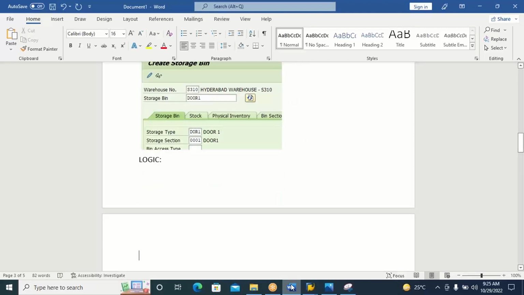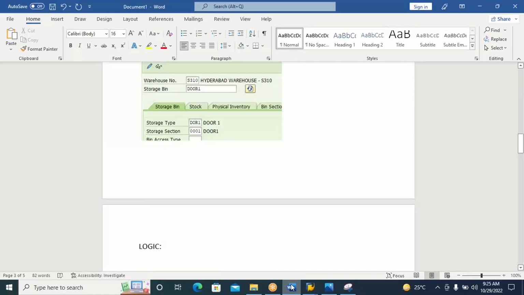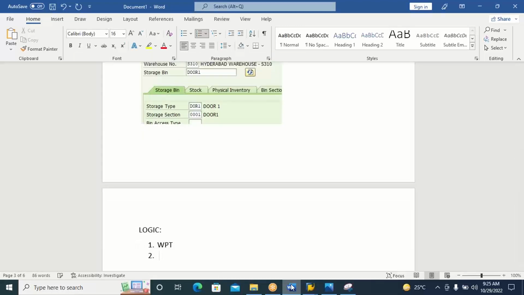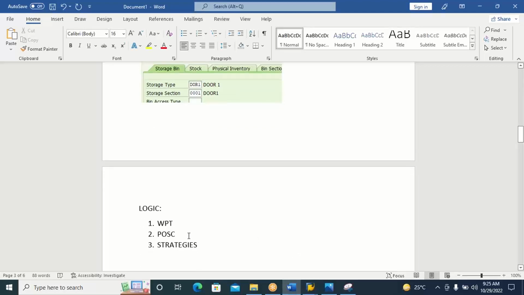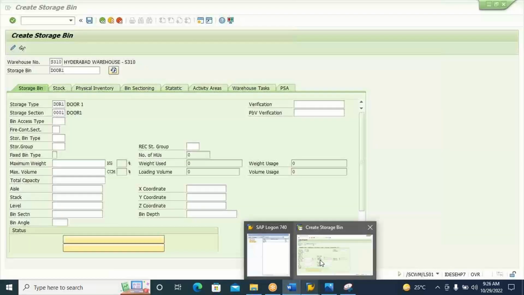Under logic, you have to consider three things. One is WPT, and then POSC configurations, and then strategies. Okay. Once you maintain this, you have to update in master data and under master data topic. So these three you have to take. Since we have different products for different procedures, we also require different warehouse process types also. Okay. Now I'm going to create a warehouse process type for our complex scenario.